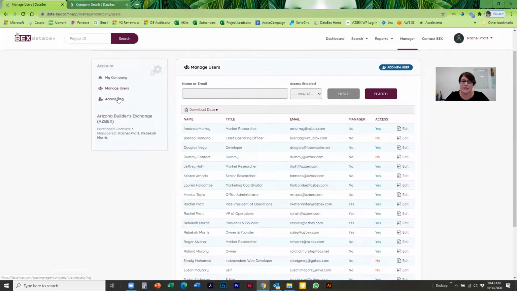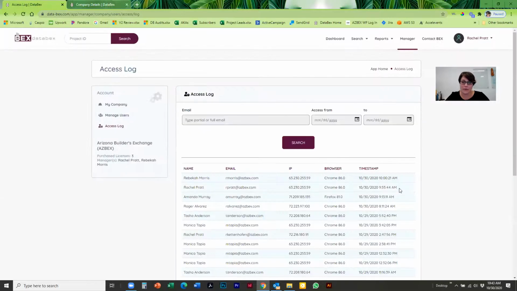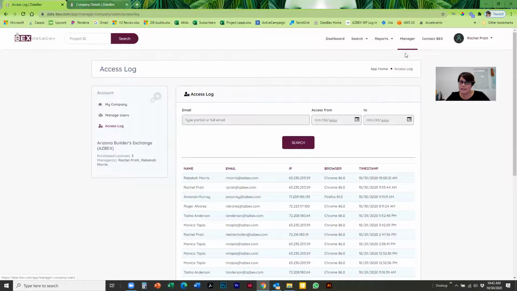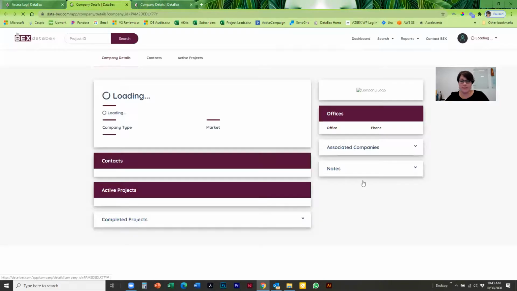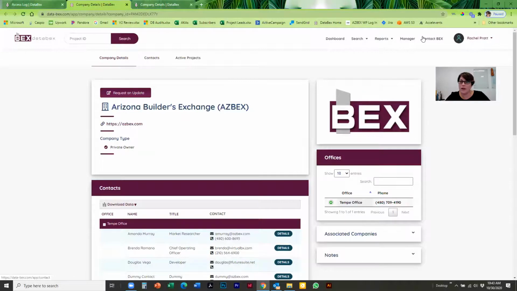All right, what else you can do as a manager is check the access log. So you can see who's been logging in and using the actual app and who has not and how often, etc. And so that's kind of what the manager privileges have at the moment. We're actually expanding on this. We're developing it further so that there are more things for you to actually edit and change for your company, etc. Now, let me keep going.